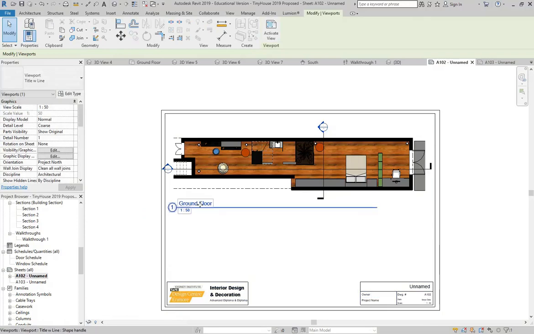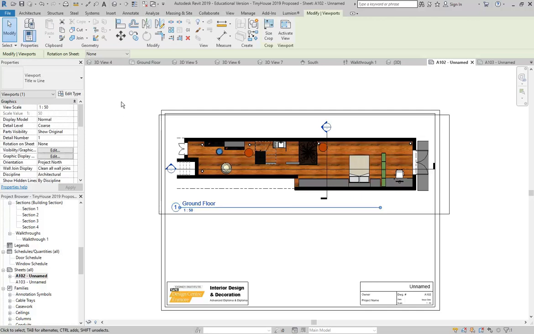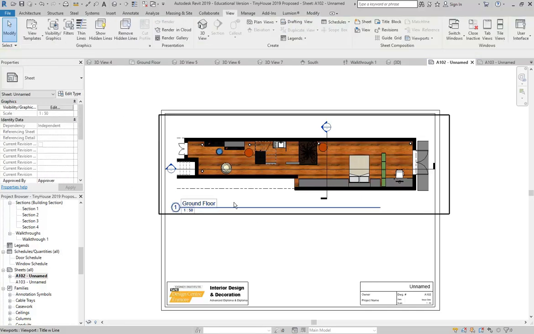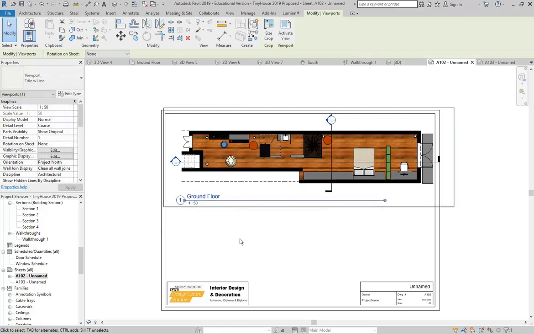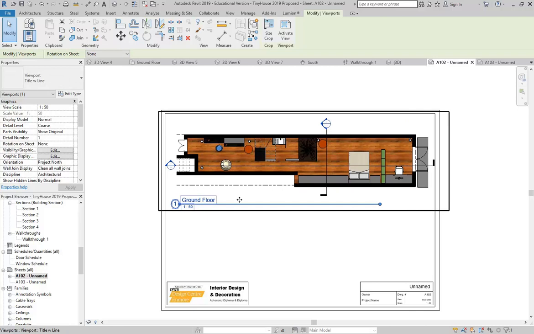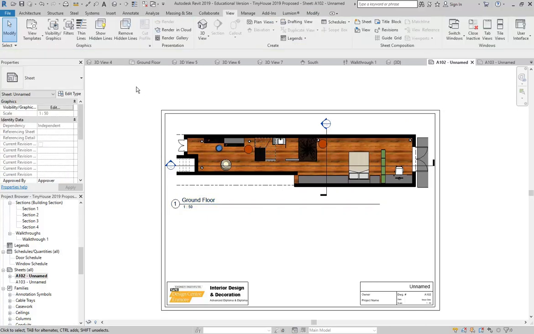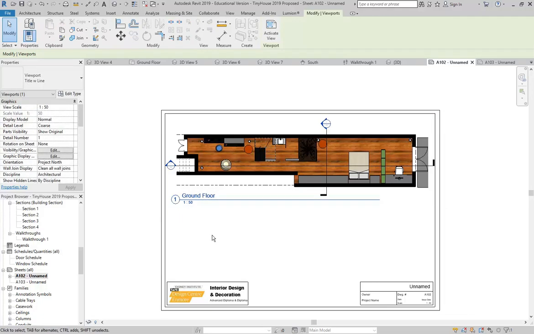So I'm just moving the tag there so it's on the page. And I'll just show you that again, because when you go to drag that title, sometimes it'll take the whole view with it. So I'm just trying to move that ground floor label or tag, and the whole view's moving. So the trick there is to just deselect everything, then you can move the tag separately. And that can be a bit fiddly at first, so it's worth trying that.